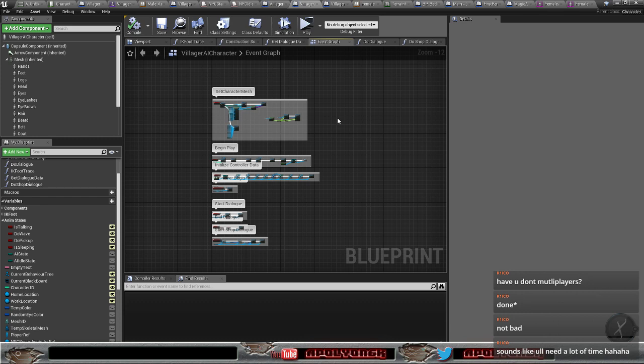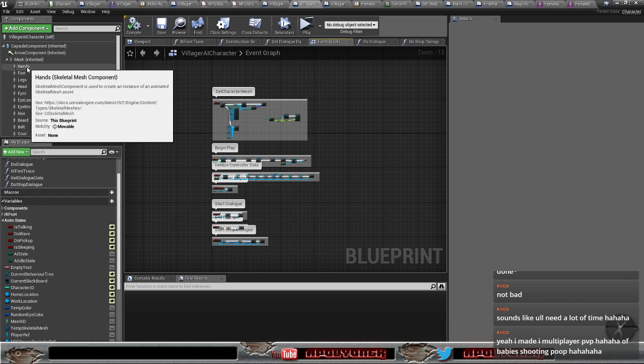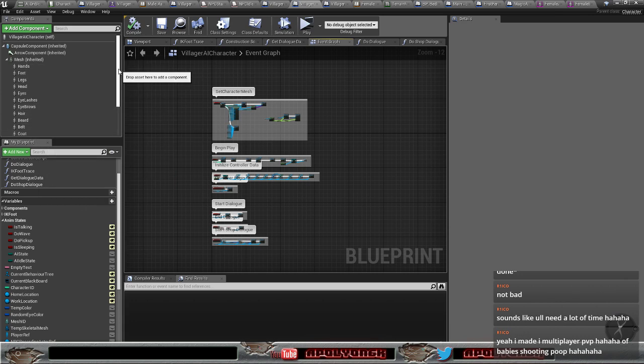I recently just added in modular characters so that I can switch out parts of the mesh at runtime, or create a character creation system or something like that.